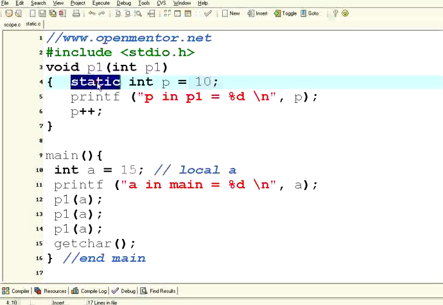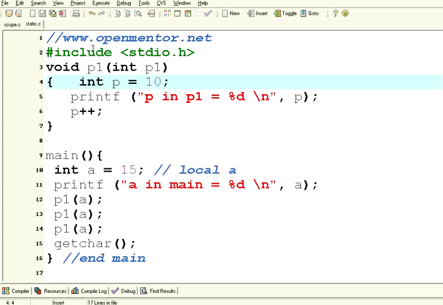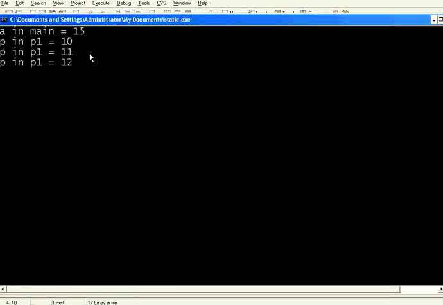Let me show you slightly different. I will remove the static and then show it to you. Then I will show you the difference. 3 times I call, the variable p is getting initialized to 10, no problem. Now I put the word static. Now I execute. Look here, p in p1 equal to 10.